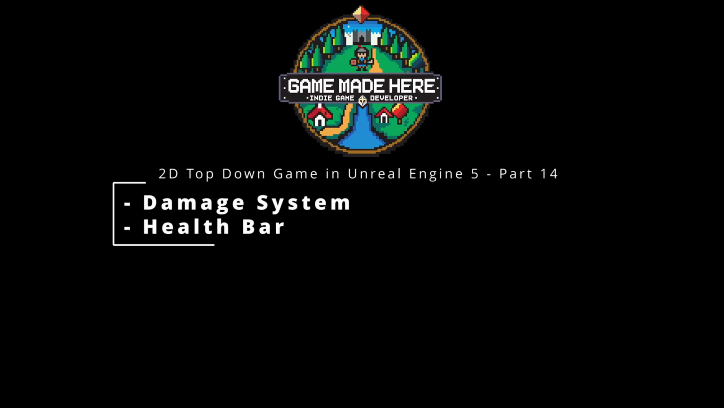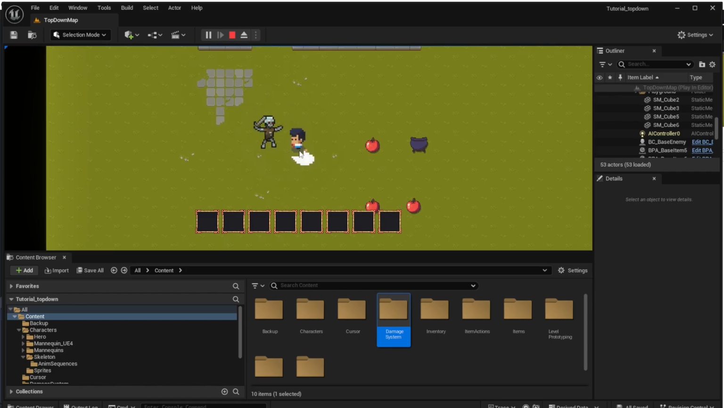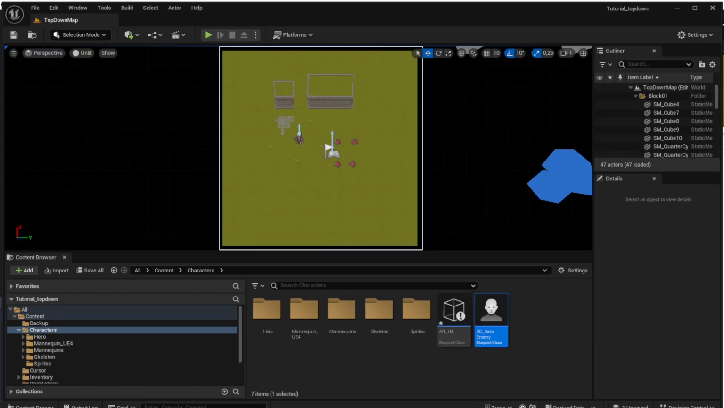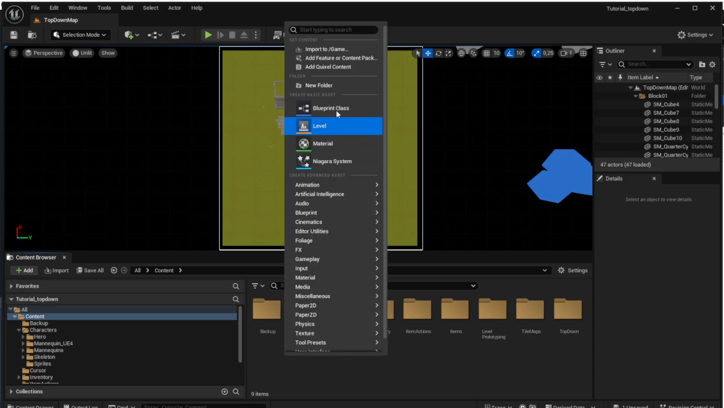Hello and welcome to the next episode of the 2D top-down game tutorial in Unreal Engine 5, and in this one we will implement DamageSystem and HealthBar. After this episode we will be able to attack the skeleton, see the health on the HealthBar and kill it. So at first let's switch to the content folder and create a new folder for our DamageSystem, which we will call DamageSystem.